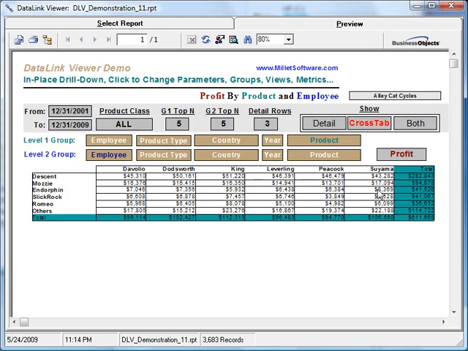I can also combine that with changes of the metric. So if I click on the profit parameter, it toggles to revenue, and now the crosstab shows revenue information. So the combination of all of those effects is that you get a slice and dice functionality that approaches what you can do with Excel pivot tables.